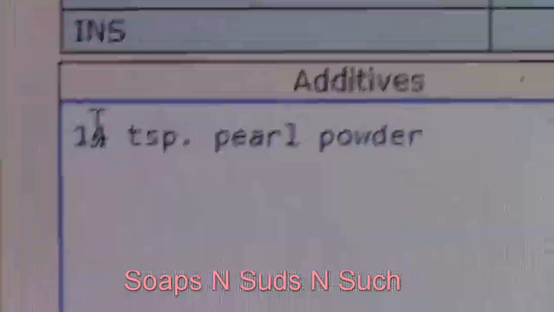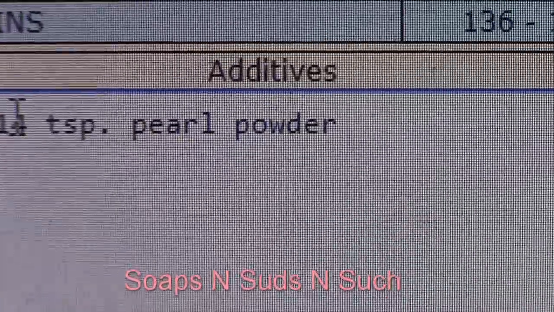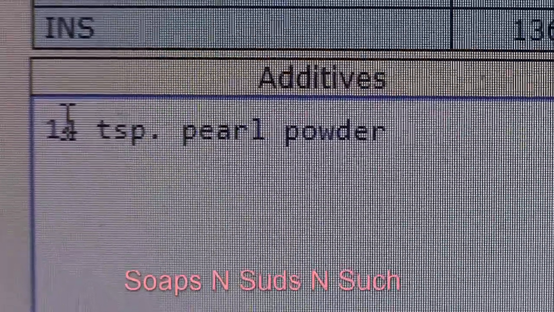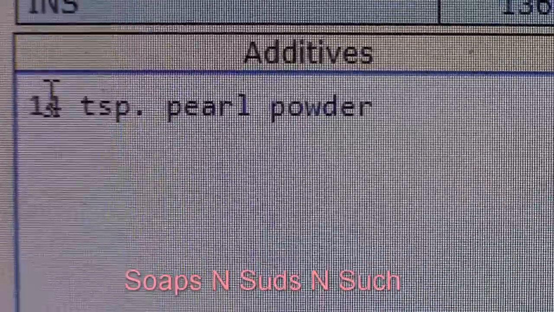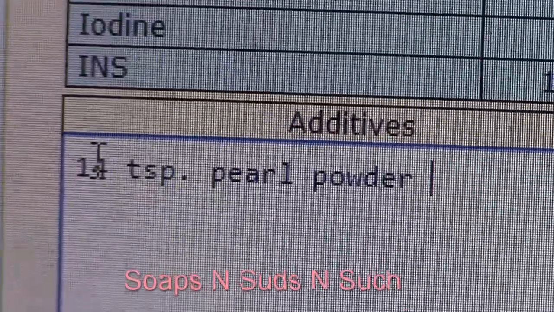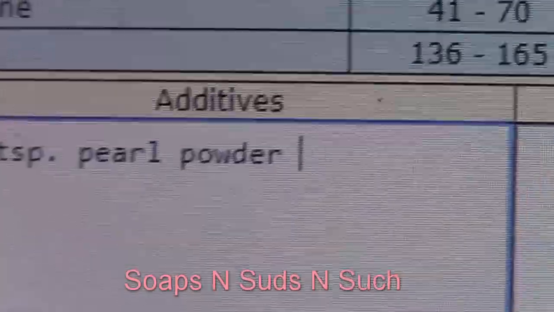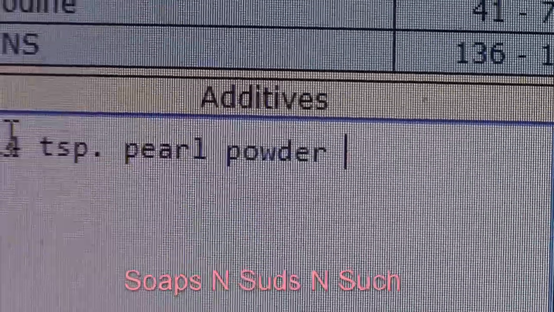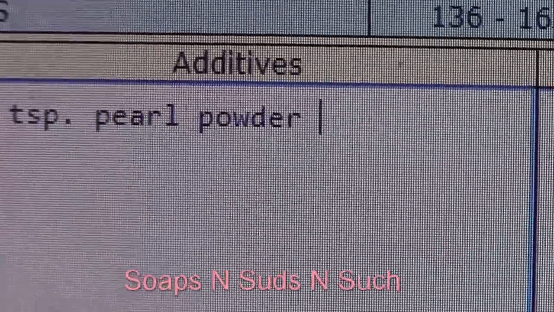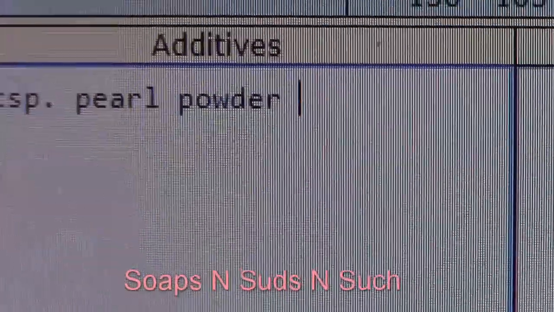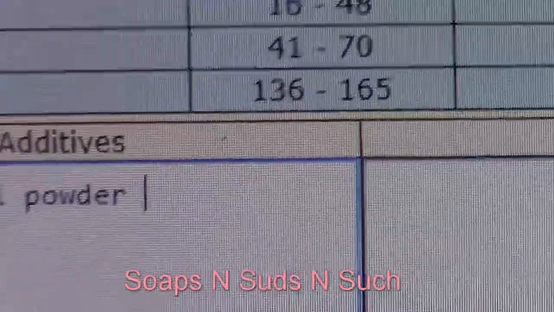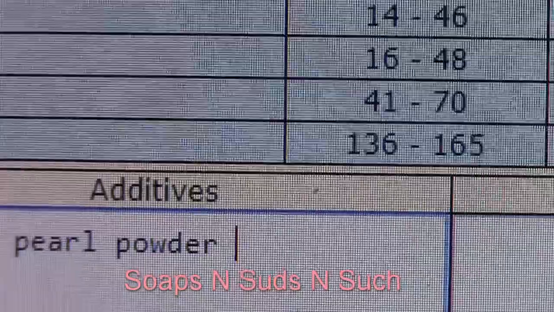And then I'd just write down my colloidal oatmeal, my pearl powder, my hydrolyzed silk, my powdered goat milk, oh, and then my whipping cream. Say I was going to use an ounce of whipping cream. I would write that, and I might write put in at trace or something of that nature. Then say I was going to use my silk powder, silk fibers.